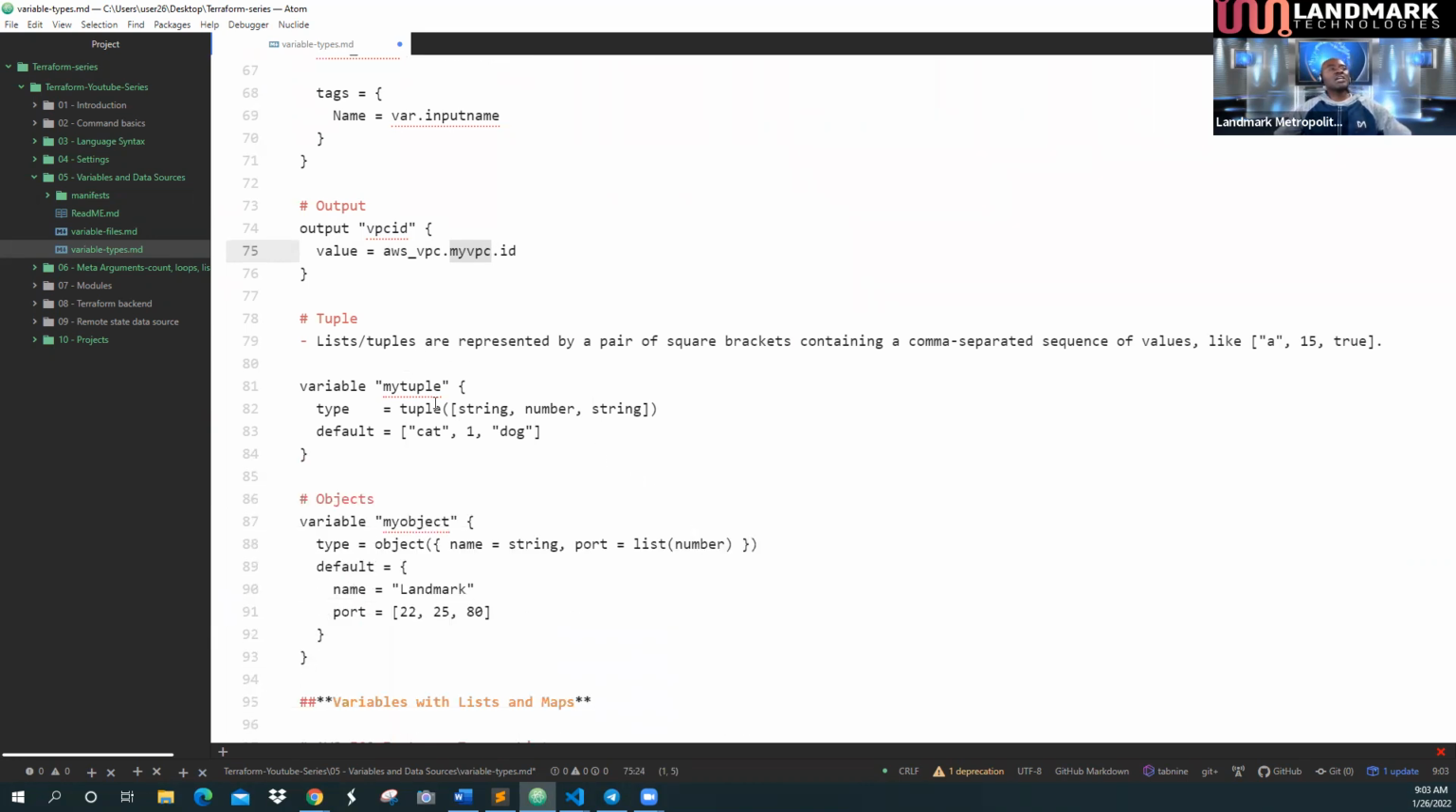Then we equally have what we call tuples. Tuples are just like lists that contain strings or numbers. Like you can have a string, a number, and another string. So you can have a mixture of different objects inside of one list. So that becomes what we call a tuple, right? Then the same thing with an object.